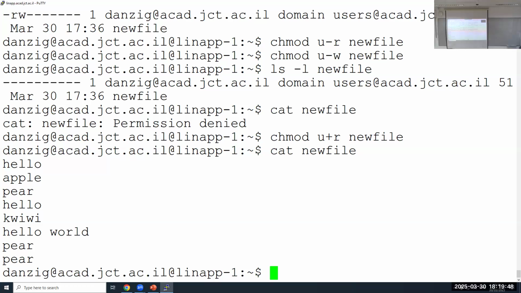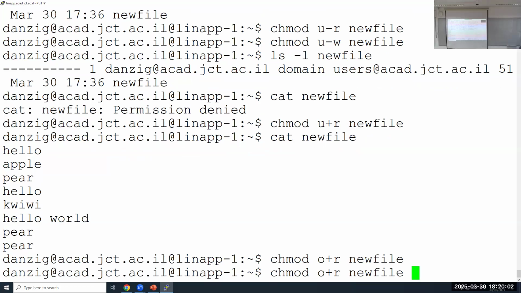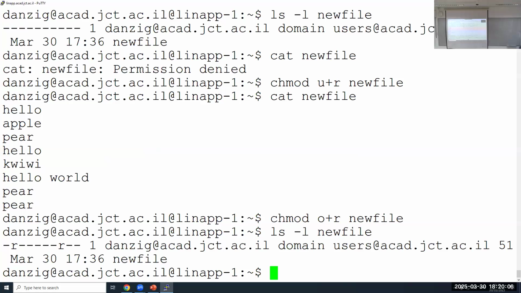What about now, Benny, let's see if we can give other people read permissions. So let's try O. O is for other people. Let's see if this works. I don't know if it's gonna work, because this machine doesn't let people do what they wanna do. It seems to have done it. See the R? Oh, it worked.